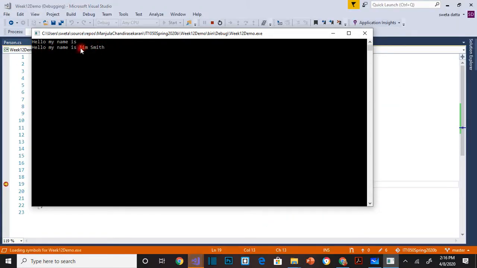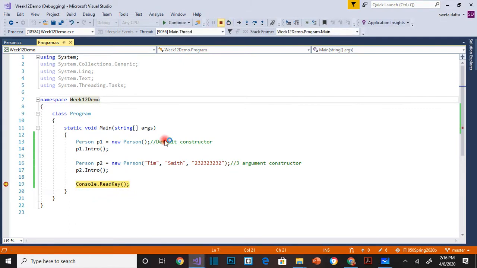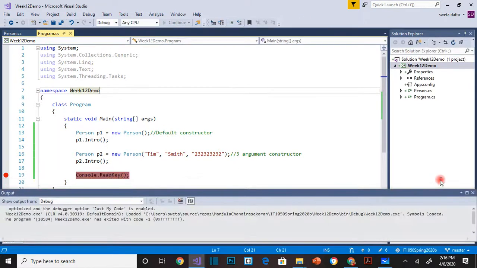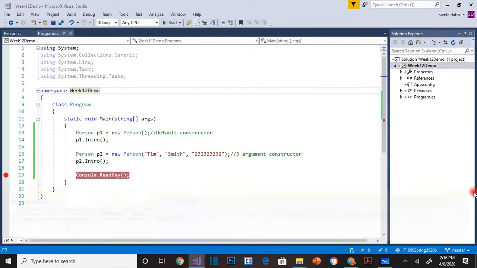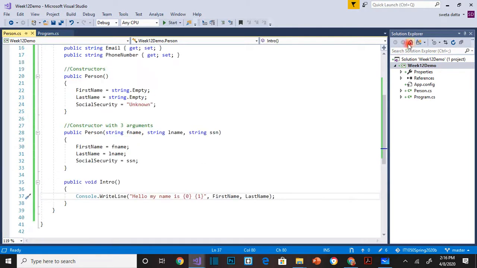So here's my code. You can see the first one does not have first name, last name. They are set as string.Empty, so there's nothing coming up for person 1. For person 2, whatever parameters we sent have been received and are being displayed. Okay, so this is just a quick person class. Let us see how to include the address in there.